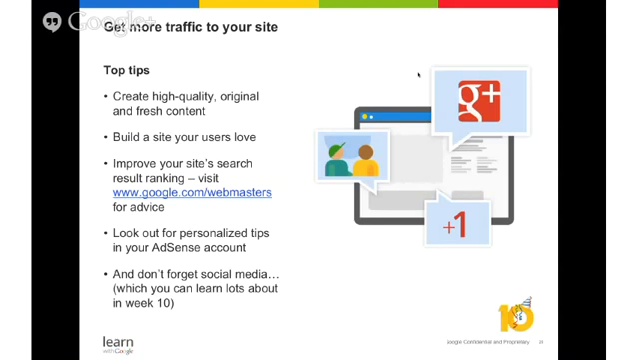Another thing, in terms of continuing that, is building a site your users love. Get some feedback from your users. Find ways to really look for what they're looking for in your site, whether that's through some sort of comment submission or what have you. Get some feedback from your users on how the site should look and feel.